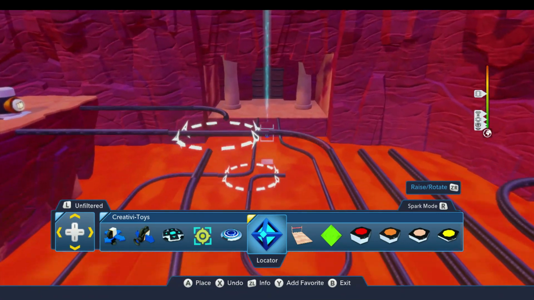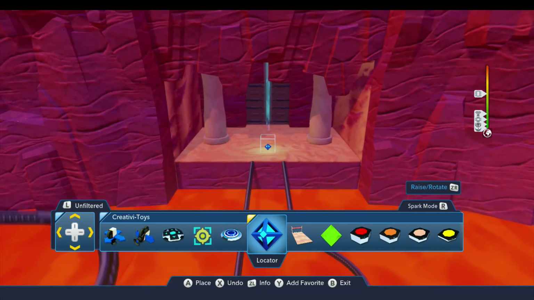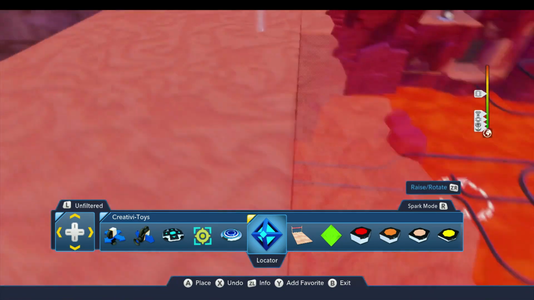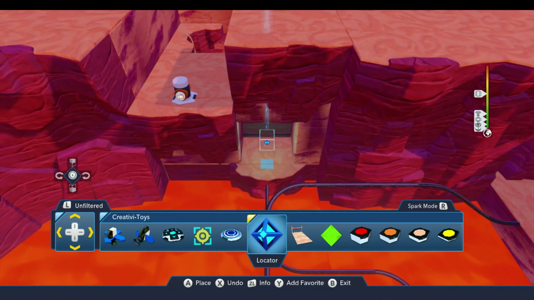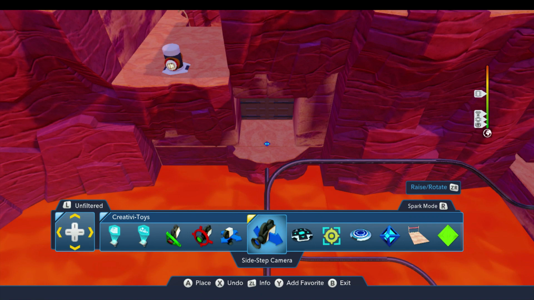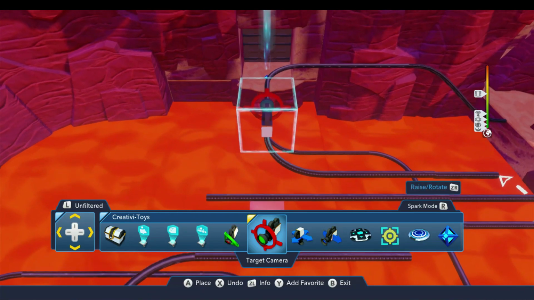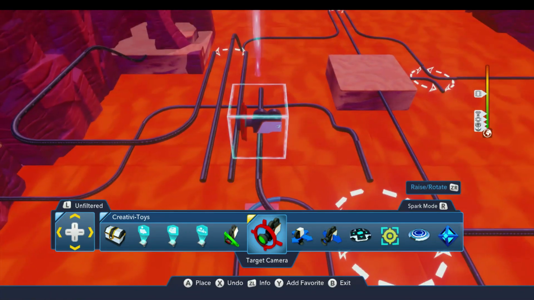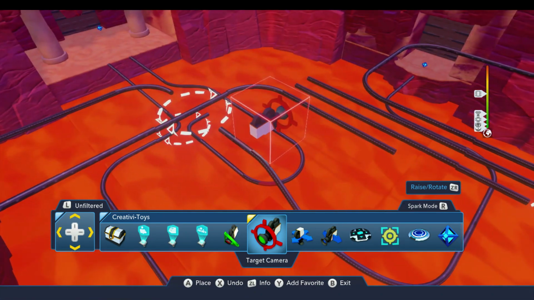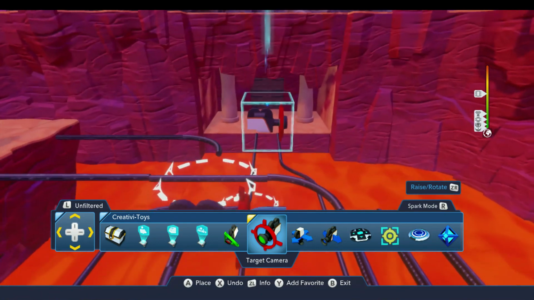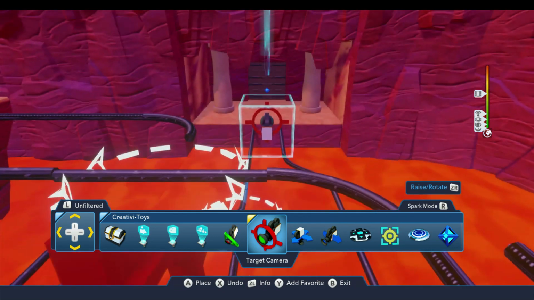And so for the first one, I'm going to place this over here, kind of out away from the pillars there a little bit and up in the air. And we're going to drop another one right down there. And then we'll need a couple of target cameras to hook up to those. So we're going to place one of these about here, looking in that direction. We'll place another one down over here, looking in that direction.